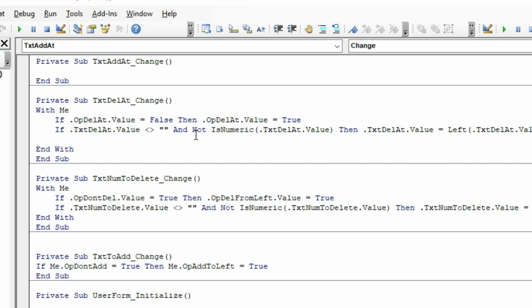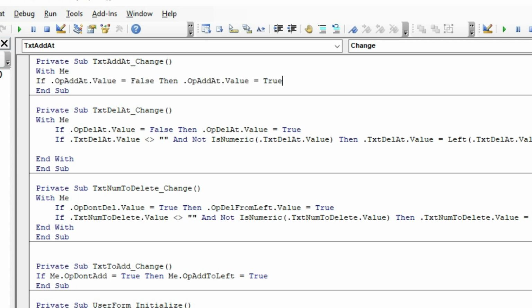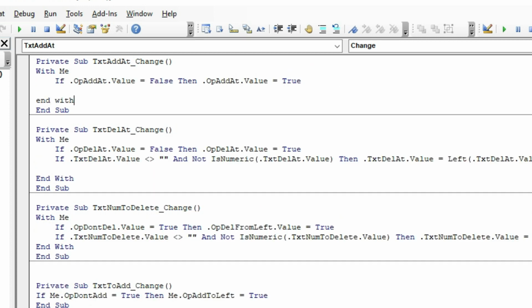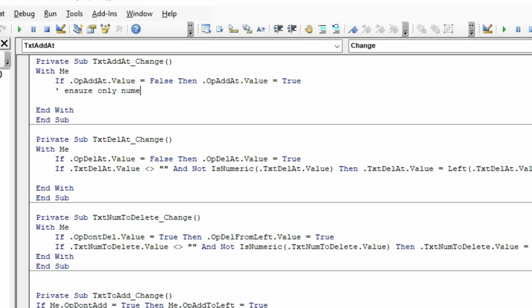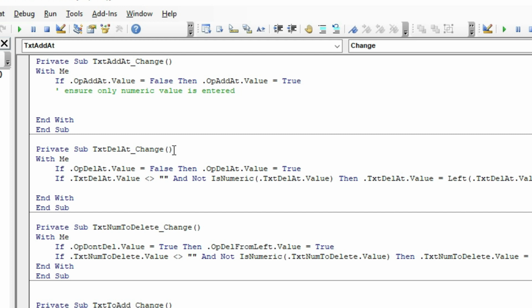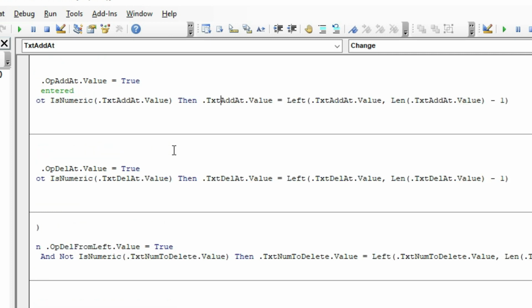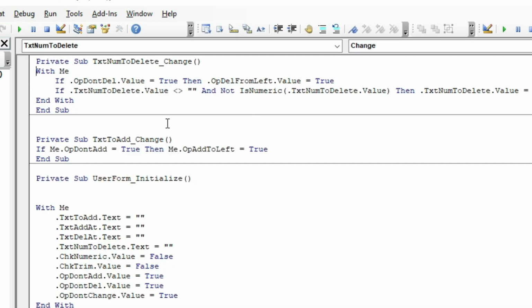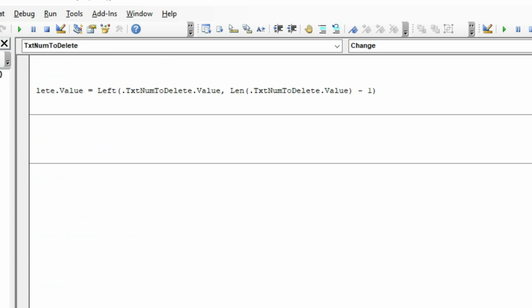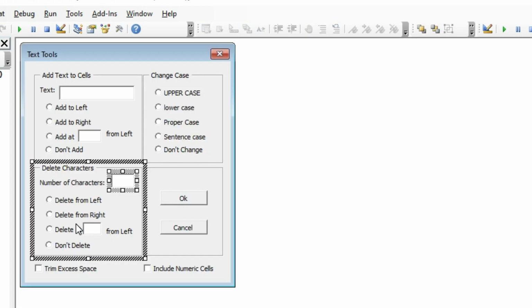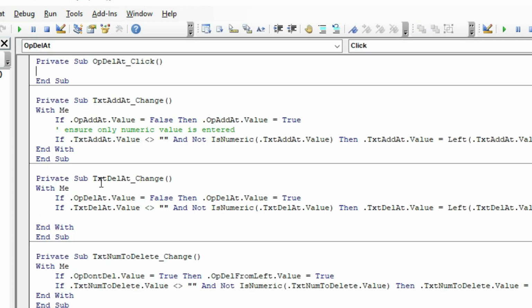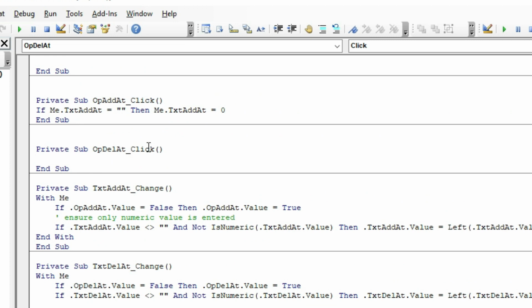Here we are writing two codes. The first one: if the option Add at is not selected, then it will be selected. The next one: if the text box is not empty and the user entered a non-numeric entry, if any text is entered, then that letter will be deleted. By using the Left function, we are reducing one character, which was just entered. In the number of characters text box, we have used similar code as explained. The Option Delete at click event will be the same as the Option Add at event we have seen earlier.